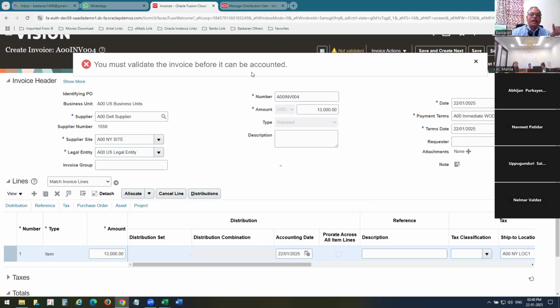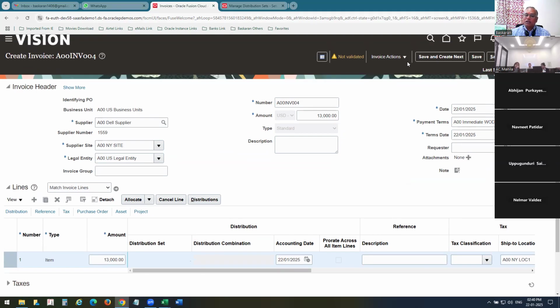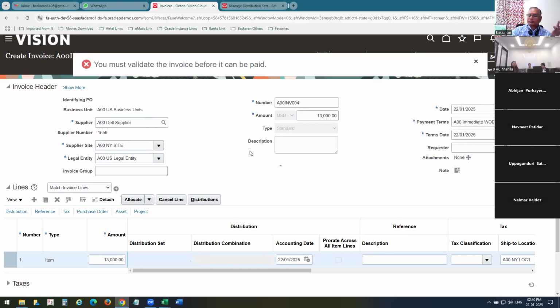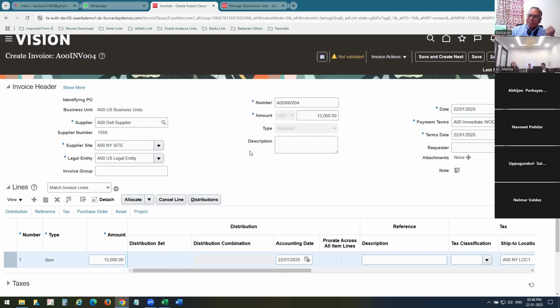Sorry, before doing create accounting, this invoice must be validated. Without validation, accounting is not possible. Similarly, the payment is also not possible. Clear? So what is the meaning of validation in Oracle application?